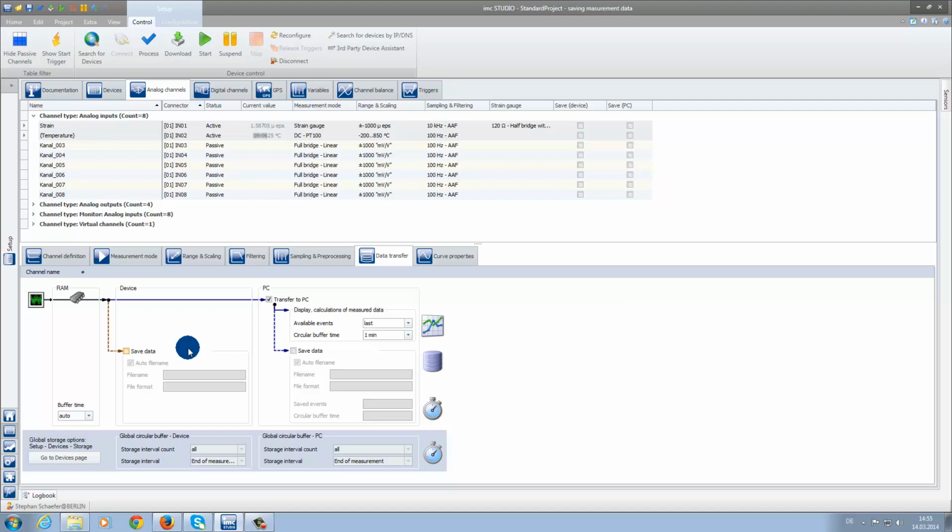If you'd like to store your measurement data on a PC, first check the box to save the data under Transfer to PC. Here, the data will be saved as RAM. However, this is only temporary. In the drop-down labeled Circular Buffer Time, you can choose how long your data is to be stored for demonstration and calculations. We will choose 10 seconds.